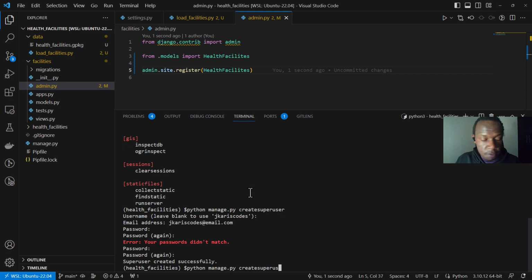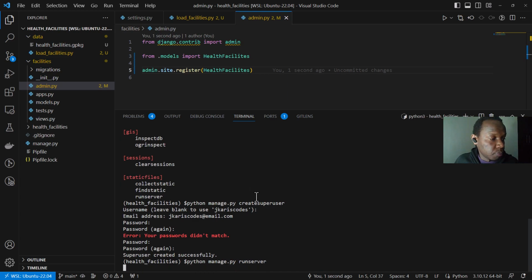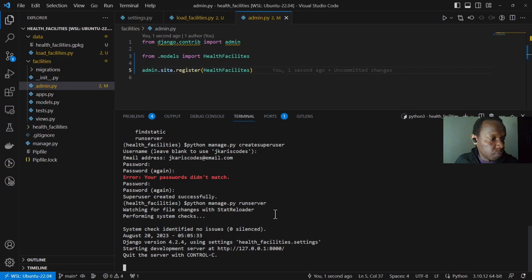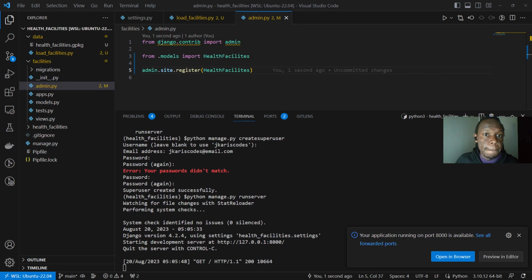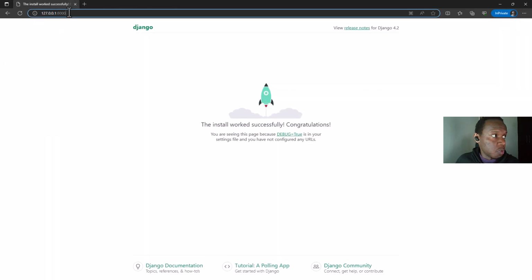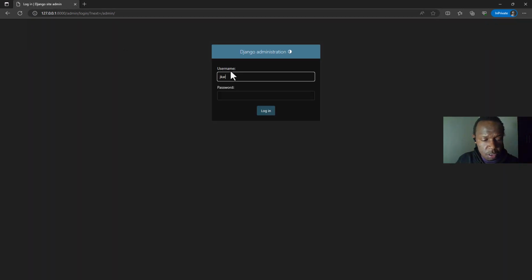Okay, so let me run my server. Yeah, so let me just open my browser on that server, port 8000. Yeah, so this is what we have. I'm just going to get into the admin, and I added jcaris codes. Just set up my login by using my password.